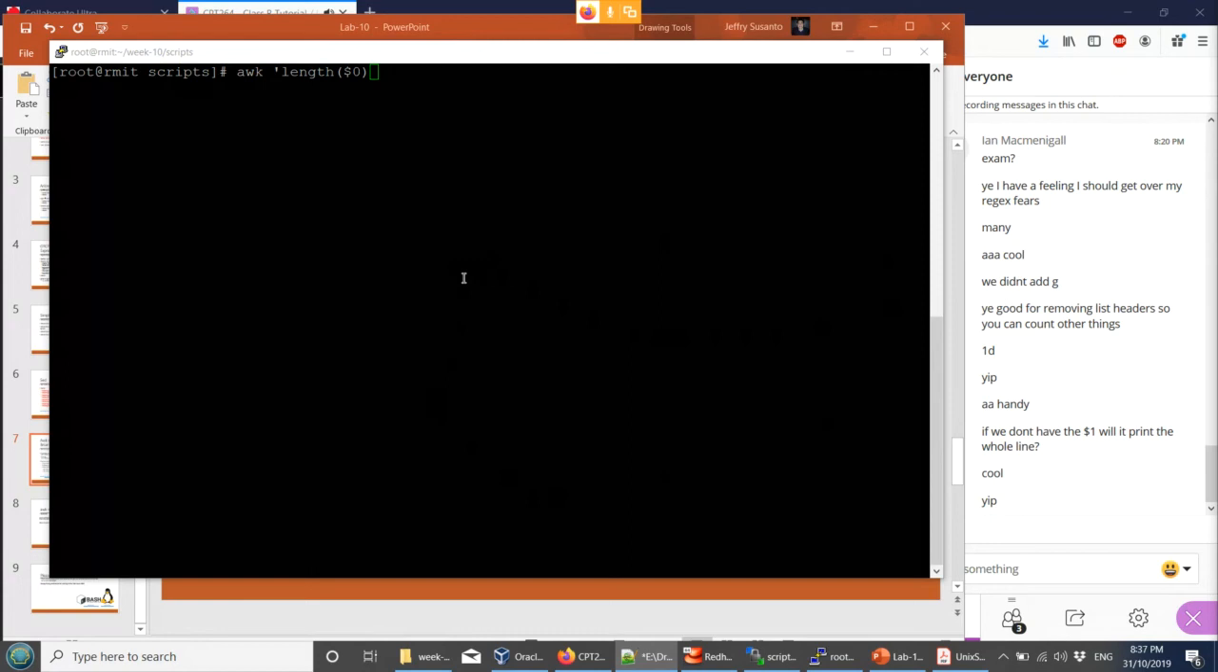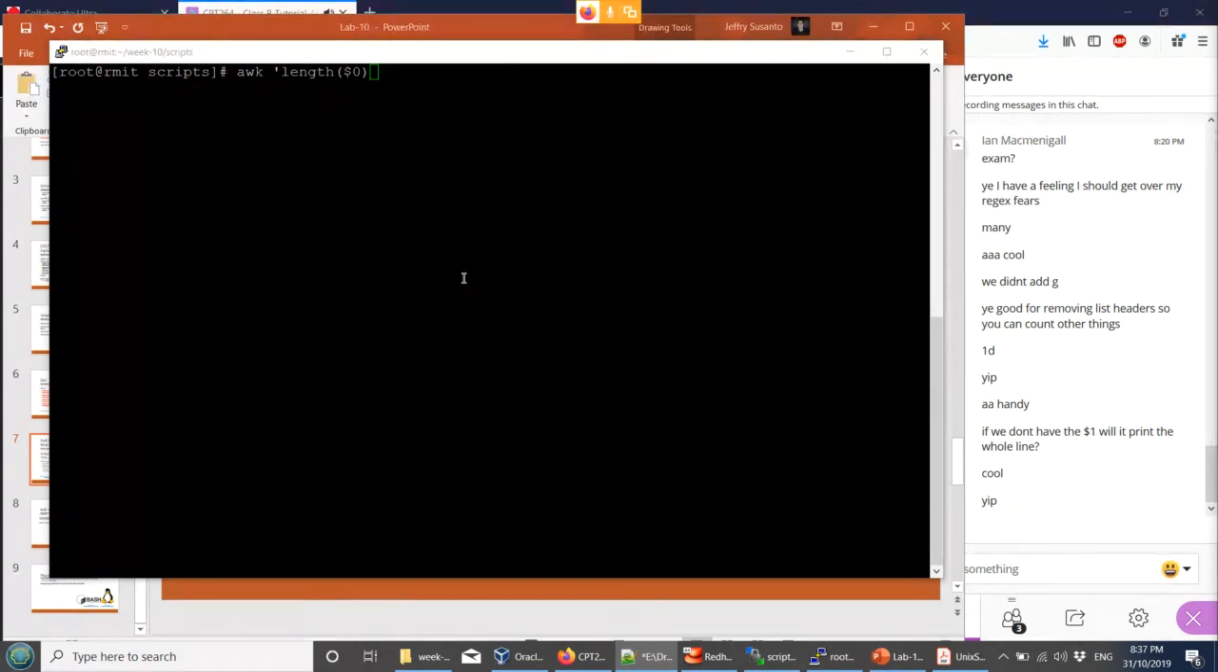So let's say, I want to print out the words, like the one line, whose length is more than 15. So for example, there is more than 15 here.